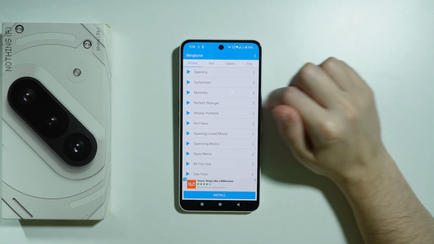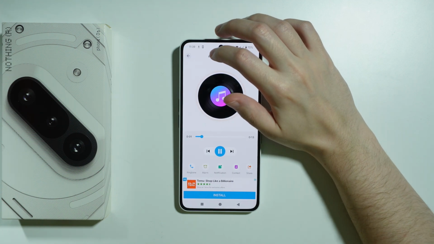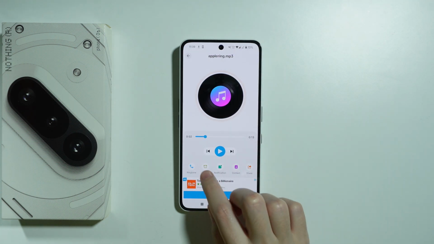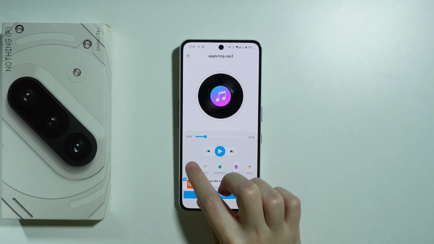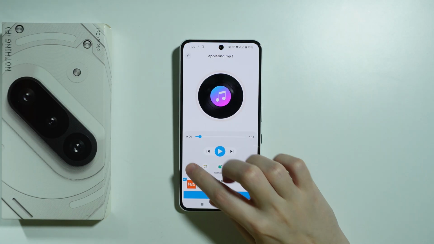So let's say I want this one over here. What we can do now is press these three dots over here, I believe. Let's press ringtone now at the bottom. Let's actually double check if I can do something. No, okay. So we can tap on this ringtone.